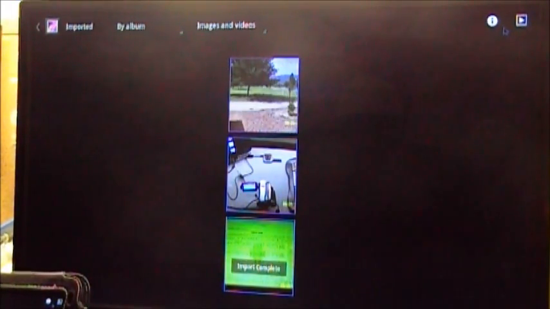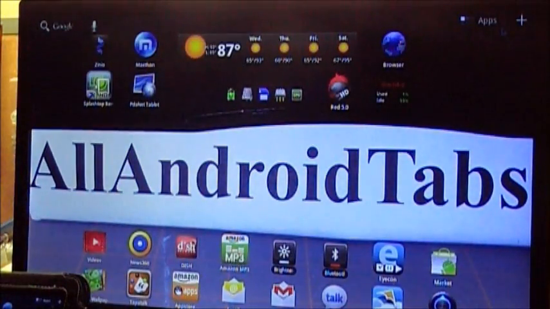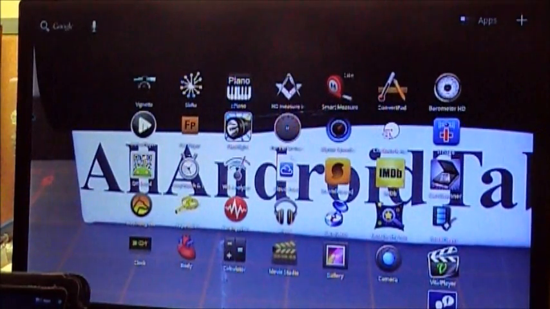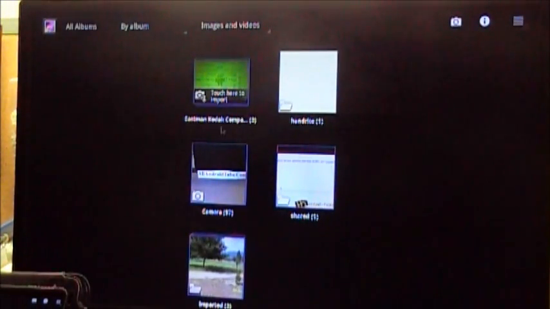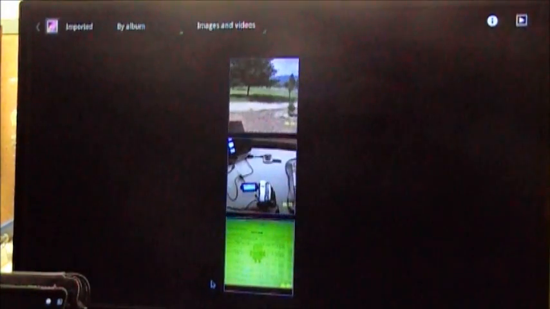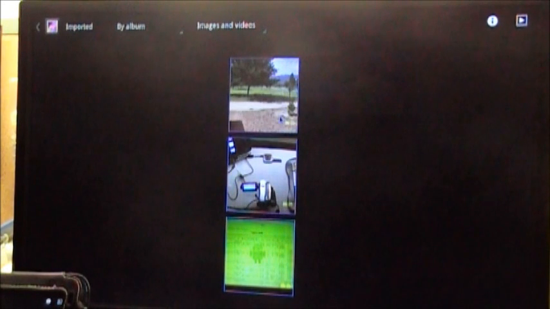They are there now. Let me go back to the home screen. Again, I'm using my keyboard mouse combo here. Clicking on gallery, I've got imported number three pictures. Click on there, and there are my pictures. They now are on my device.